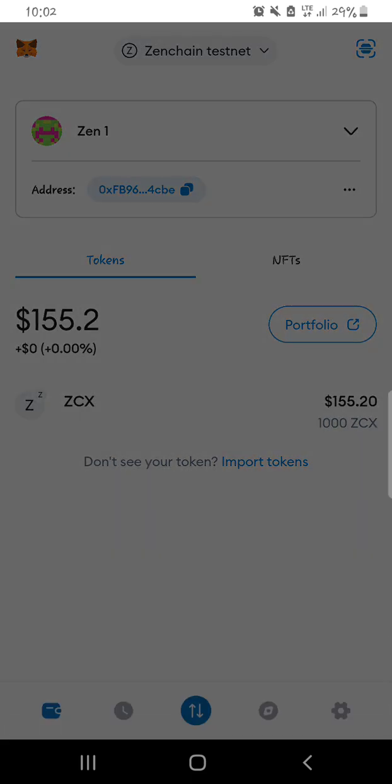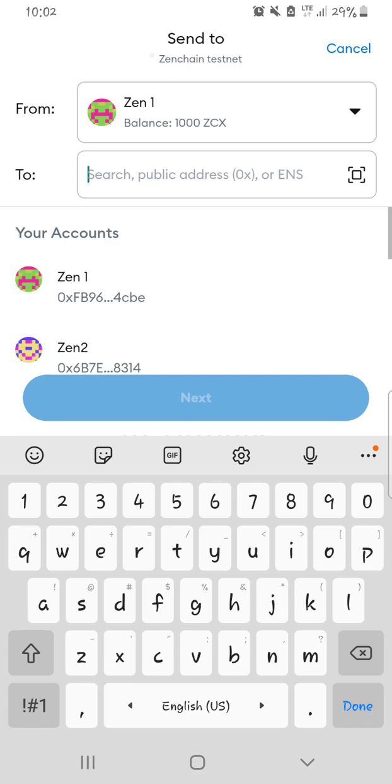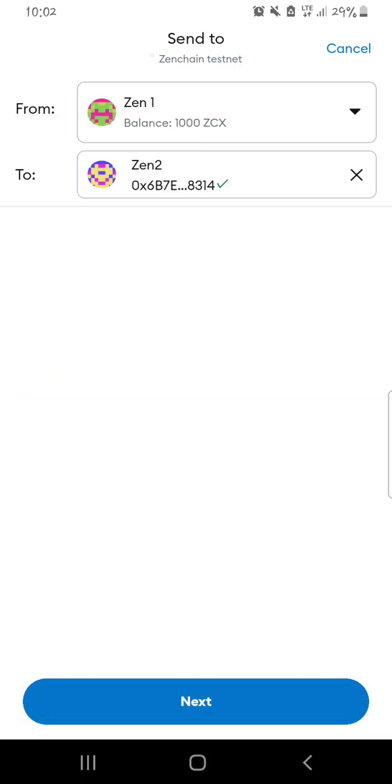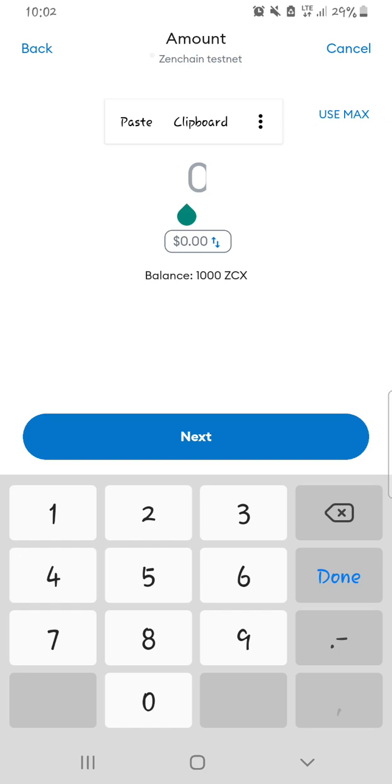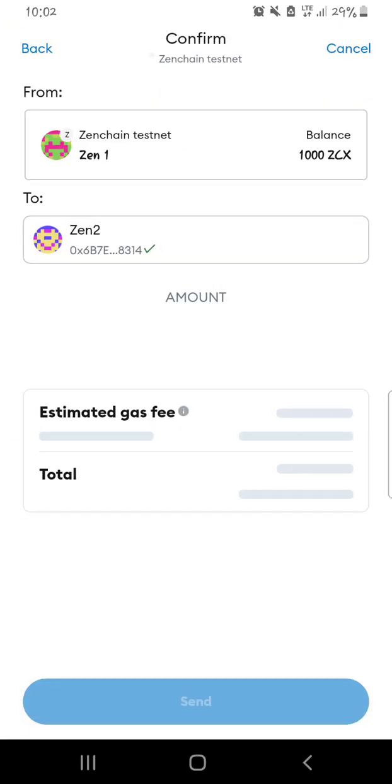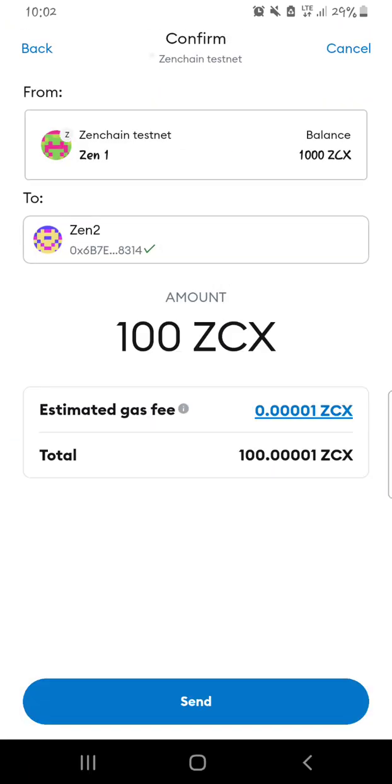So I will use the send button and now paste the address for wallet 2. Yeah, so you see they are on the same network, and I will choose how much I'm going to send. Right now I will send just 100 out of the 1,000 I have, which is equivalent to $15. It is not worth much.